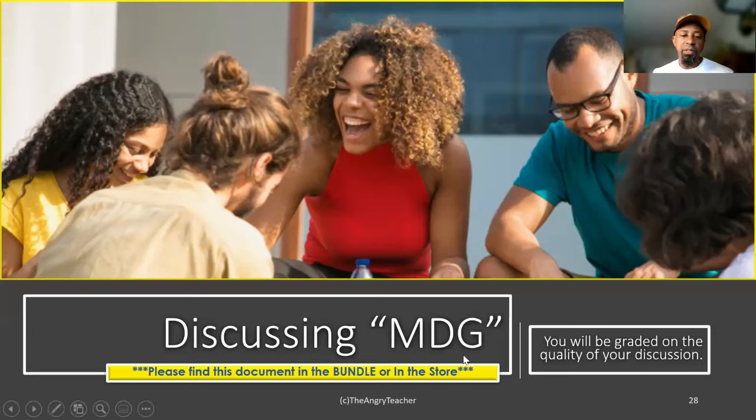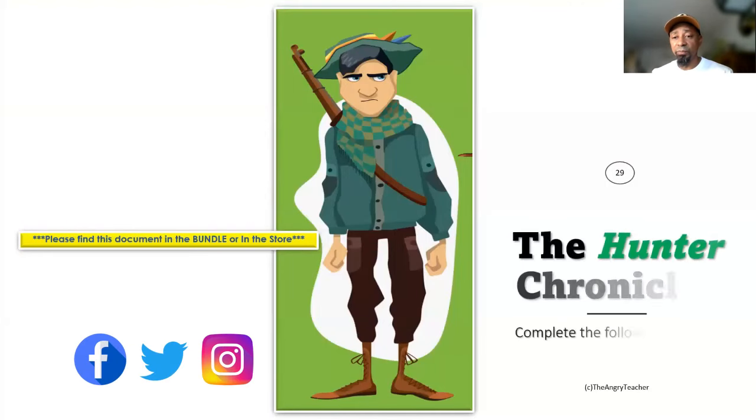This one discussing MDG, please find this document in the bundle or in the store. This document is attached to something else because I wanted it to look a certain way and the PowerPoint wouldn't allow for that. So it's in another format, but you can always pick that up if you want. If you don't, then you just click and go to another screen and do something else with it.